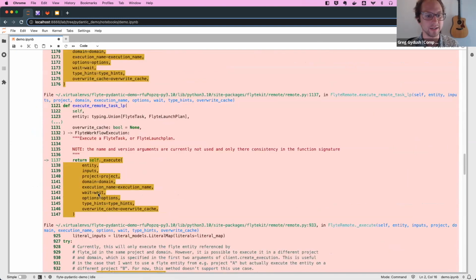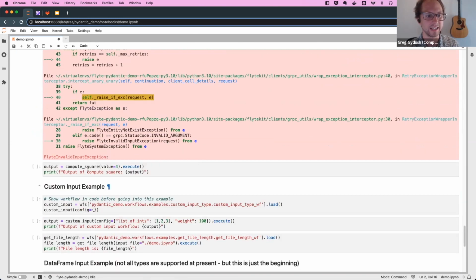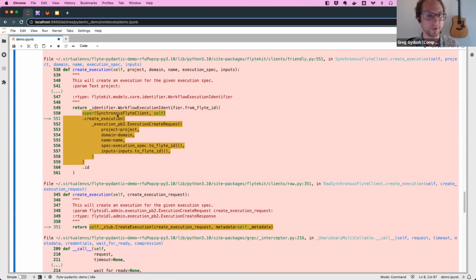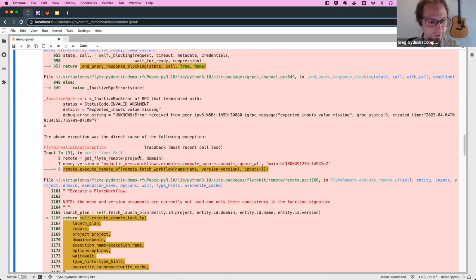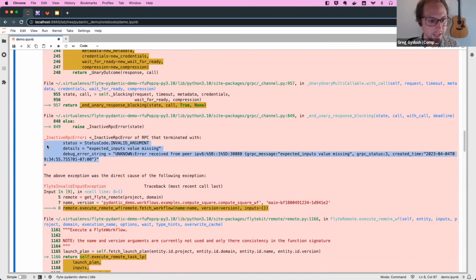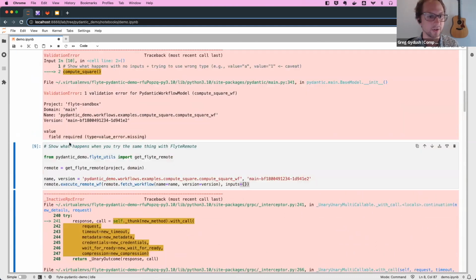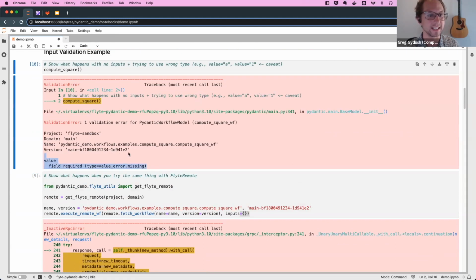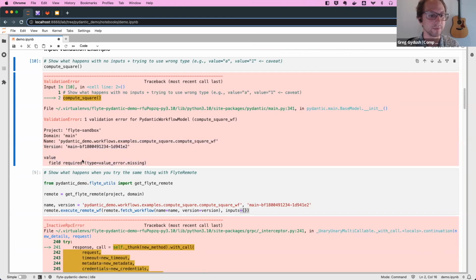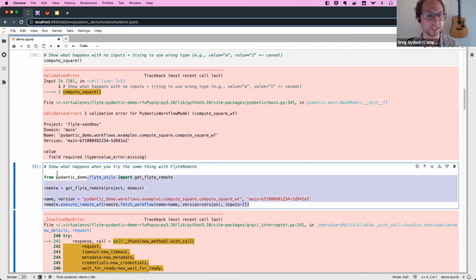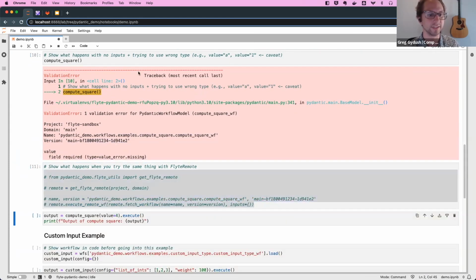Versus down here, we just get a Flyte invalid input execution error, and you may have to read the traceback to figure out that the expected input value is missing. So we could definitely make this cleaner with Pydantic, with less of a traceback, so it's quickly easy to find exactly what's wrong with the workflow. I'm just going to comment this out to keep this clean.